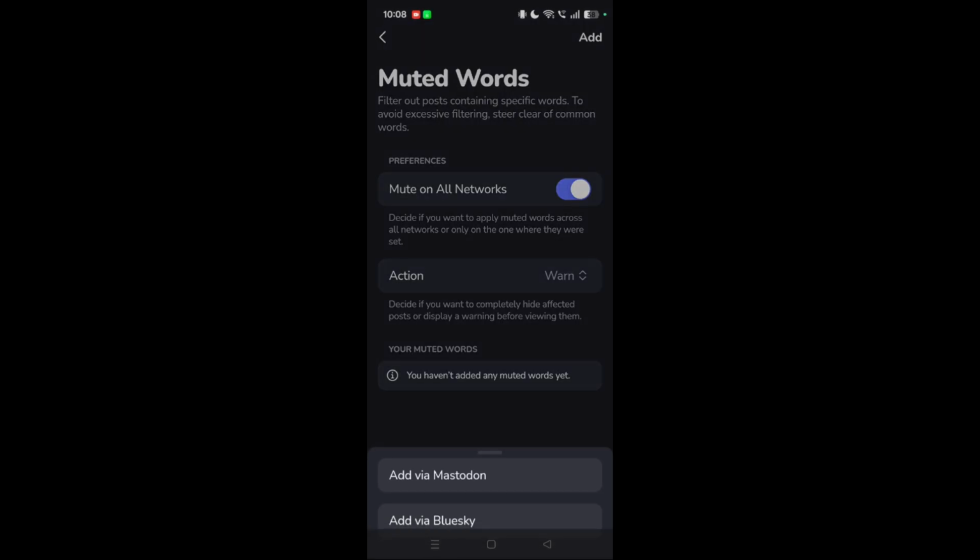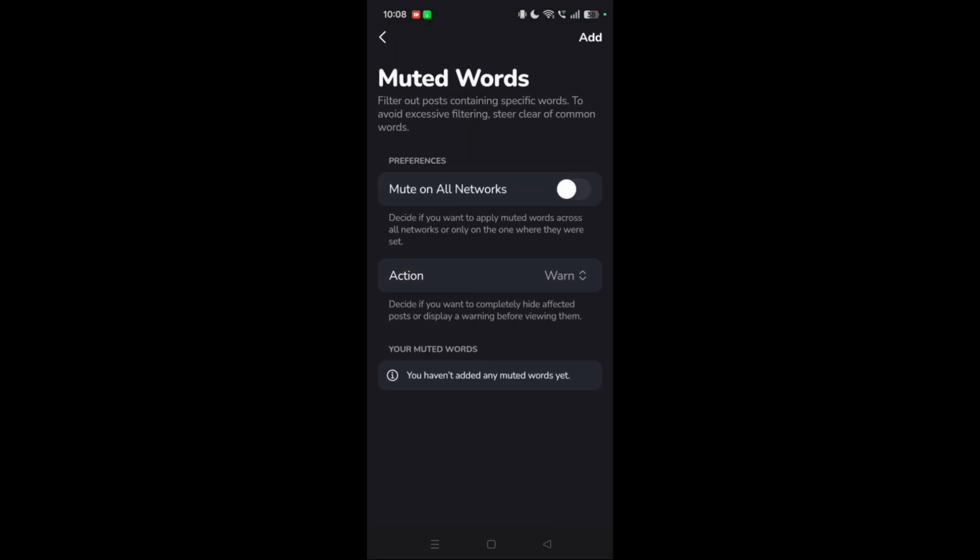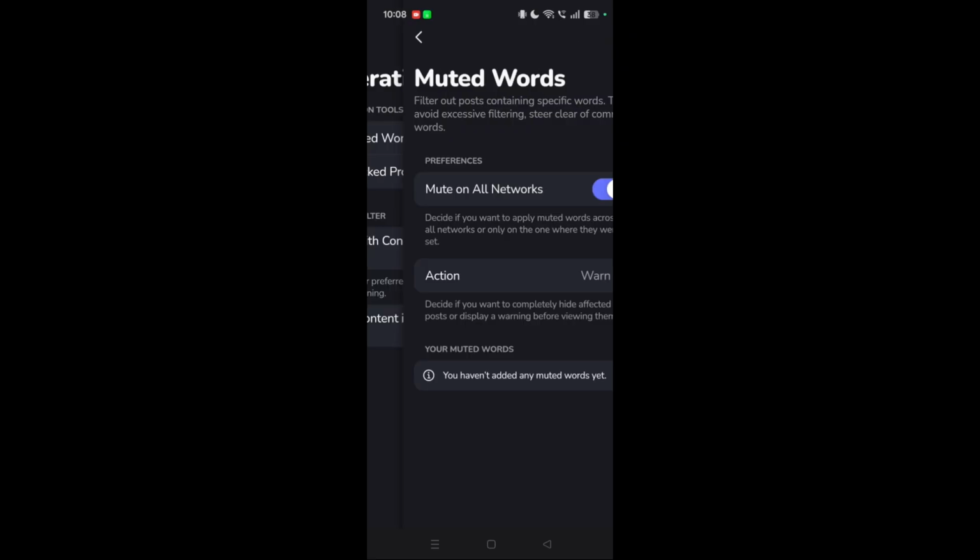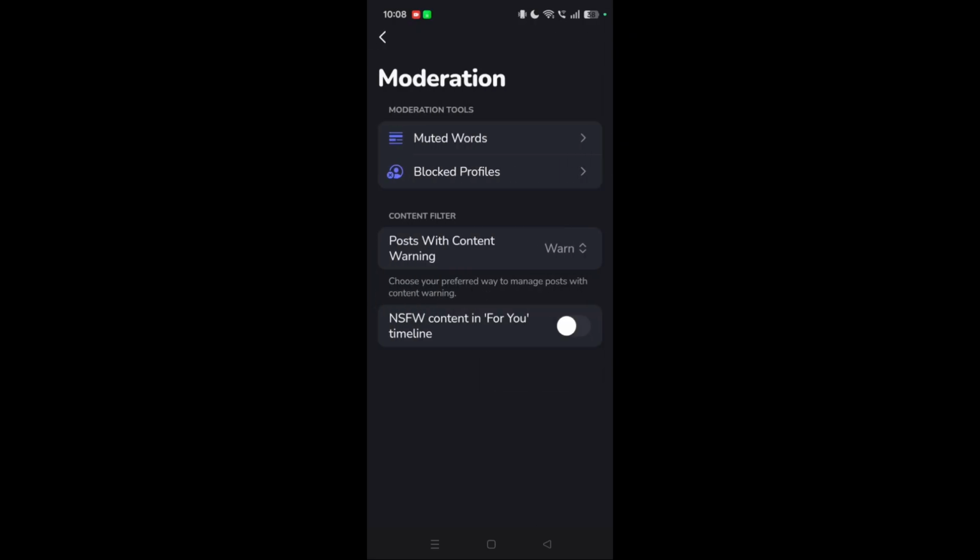And here on the top right, add a word via Mastodon or via Bluesky right there. We can choose Mastodon for example. But now we're just gonna go back. And we can mute it on all networks if you want, or on a selected network, depending on you. But yeah, there you go. That's how you do it. That's how you mute in here in Openvibe.